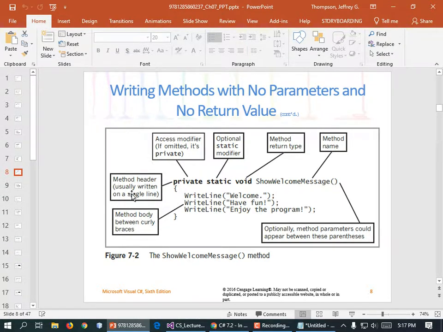I think we're about done. I think we're going to stop at this slide. You could put private or public there. If it's omitted, it defaults to being private. That's different from Java, where it defaults to something almost public. And then optional static modifier. Right now we're making them all static so that we can call them from main.